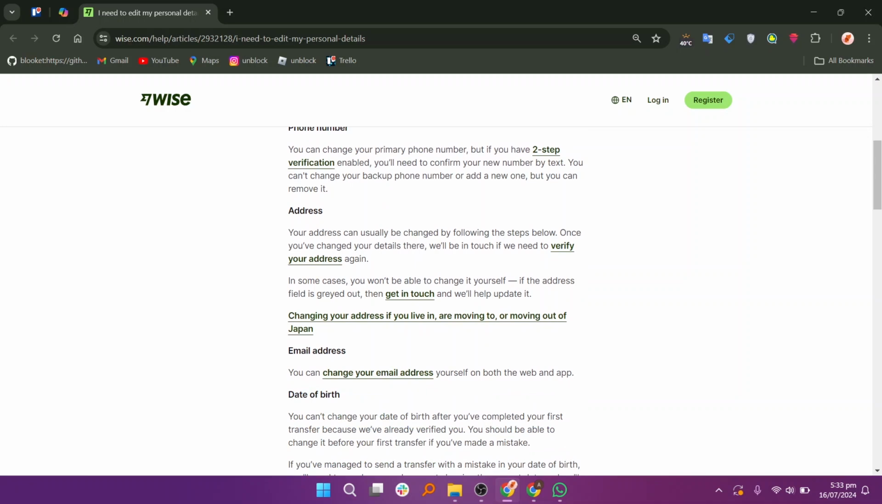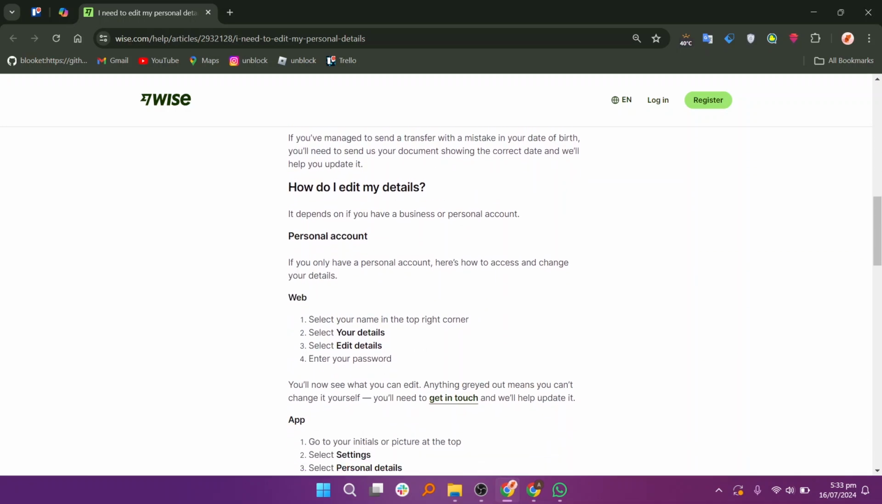You can change your email address yourself on both the web and app. You can't change your date of birth after you have completed your first transfer because it has already verified you. You should be able to change it before your first transfer if you have made a mistake. If you have managed to send a transfer with a mistake in your date of birth, you will need to send your document showing the correct date and Wise will help you update it.